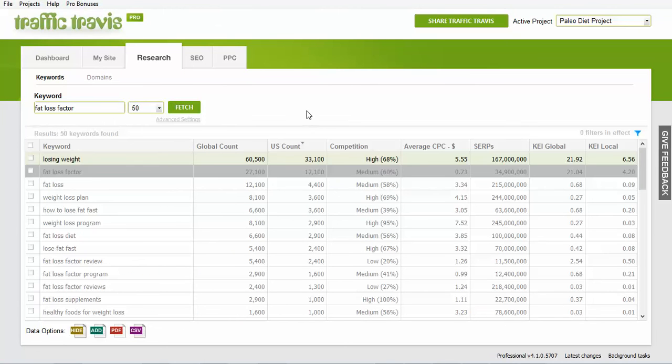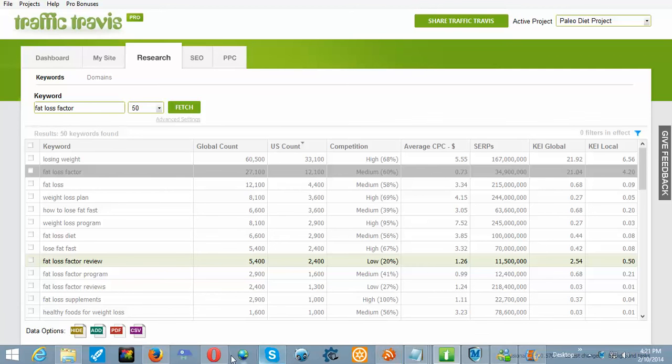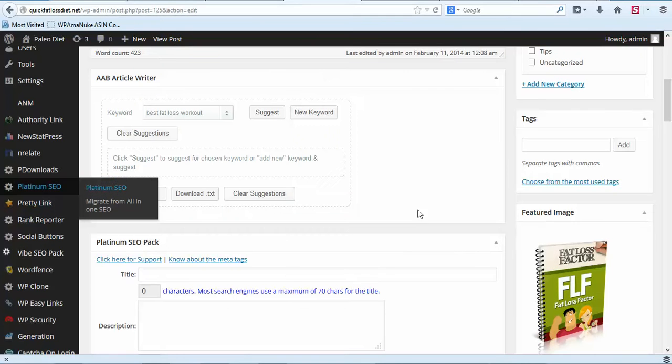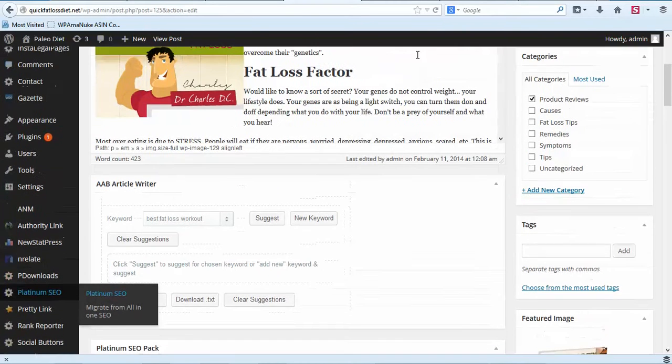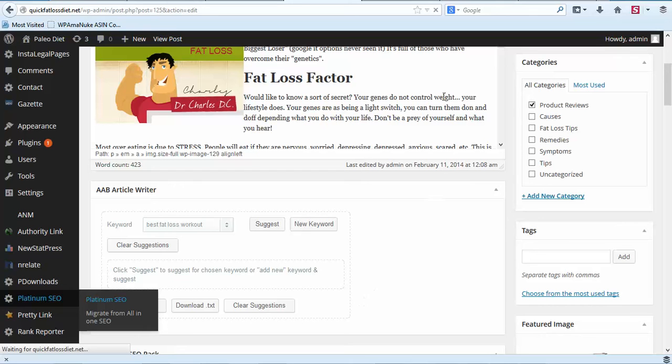Okay, so back to Traffic Travis, and it's created some keywords for us. Let's take a look and get us some good keywords. For the fat loss factor review, Traffic Travis is showing a low competition for it. So what I'm going to do is get some keywords and put them in our YouTube, but I'm also going to come back to our fat loss factor, refresh this, and put them into our All-in-One SEO Pack also.